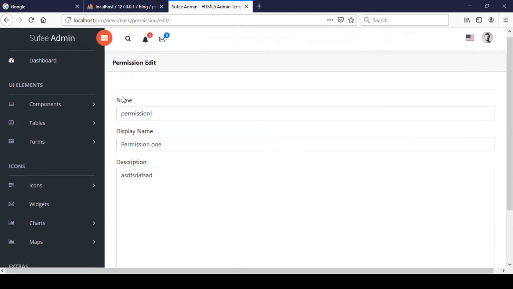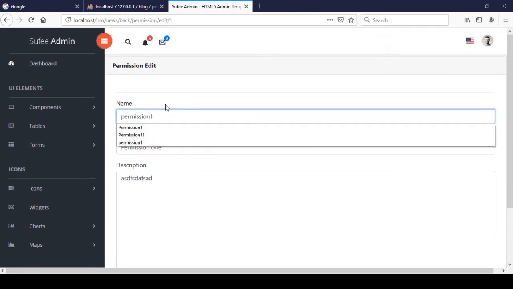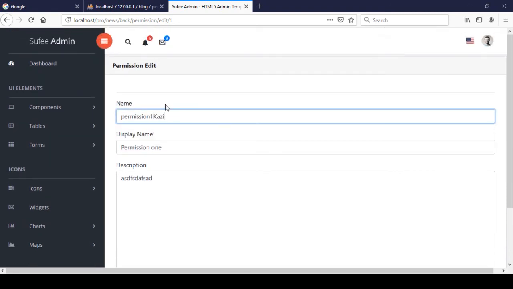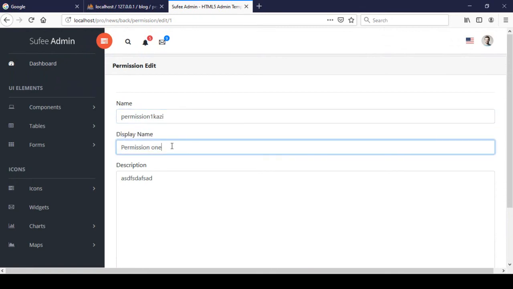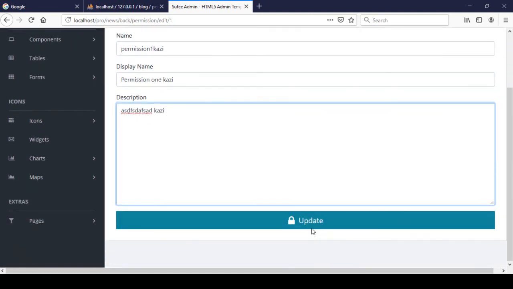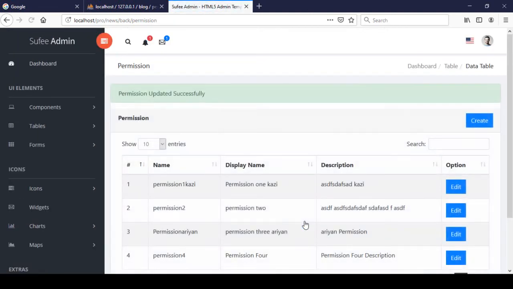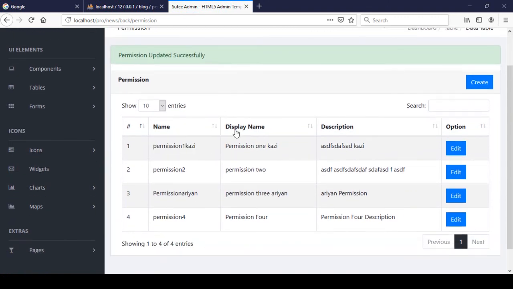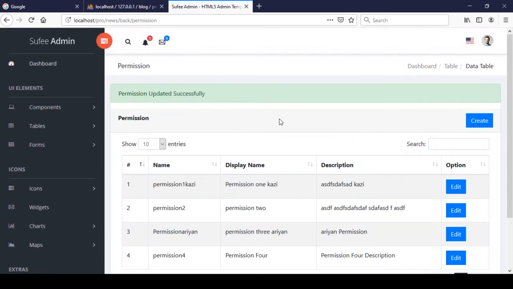Perfect. Now I want to update that field as permission 1 Ariyan or Kazi. I define the name as Kazi, and also permission 1 Kazi, and for the description I put some demo description, defining it as Kazi. Now I click on update. Yeah, you can see permission updated successfully. The name is updated, the display name is updated, and the description is perfectly updated. I hope you understand how to do that work.